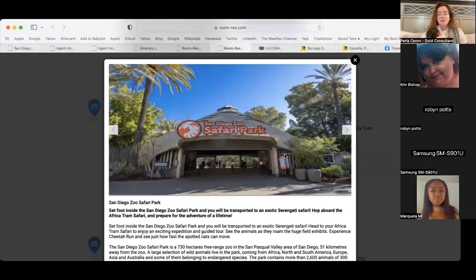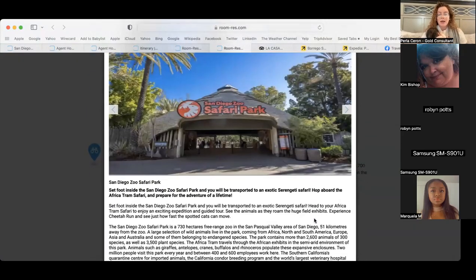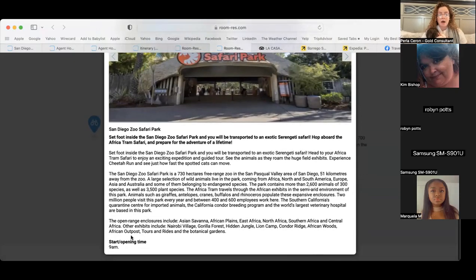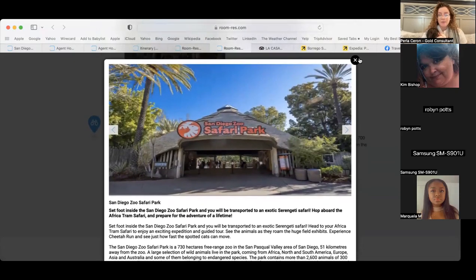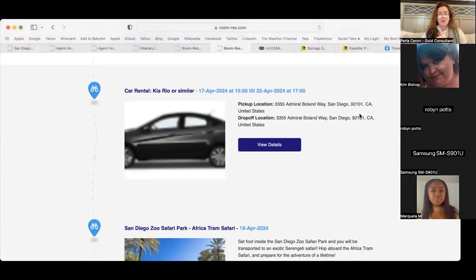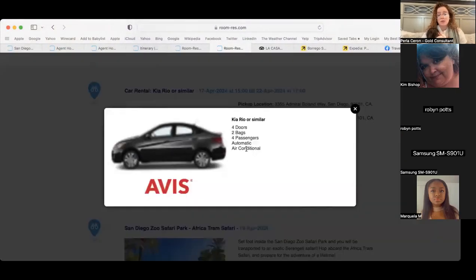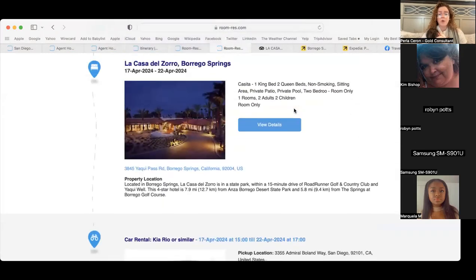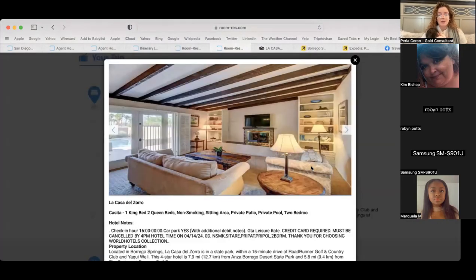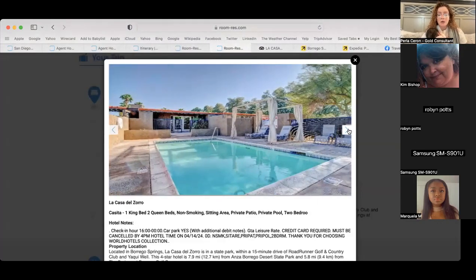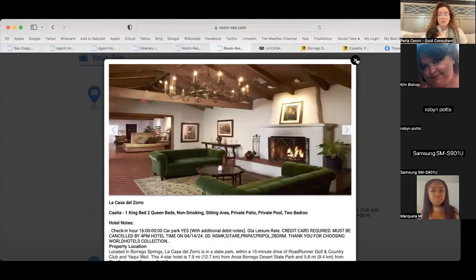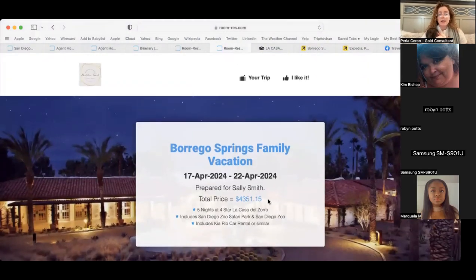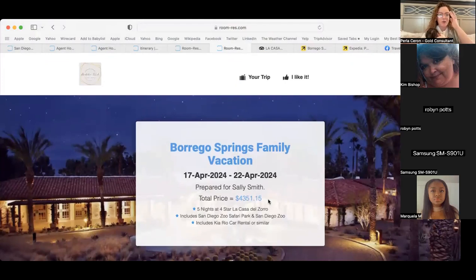Now, if they hit view details, it's just going to give them a nice overview of the park, right? Or if they hit view details for the car rental, it'll tell them about it. That's a horrible, blurry photo, but you get the idea, right? It gives them some photos of the hotel. This is a nice place, right? So it's a very nice thing that you can just send to them rather than you typing something up or trying to figure out how you're going to send this over. Okay. Any questions with that, guys, at all?